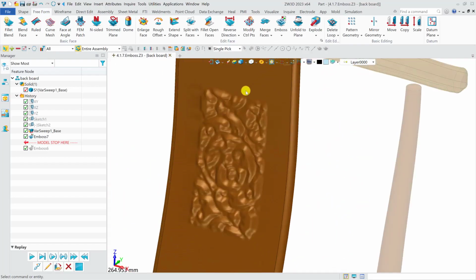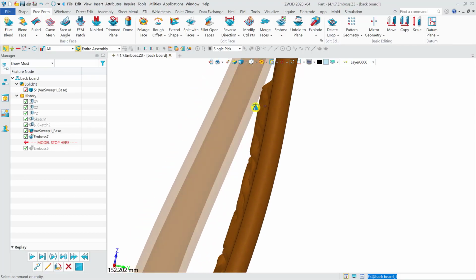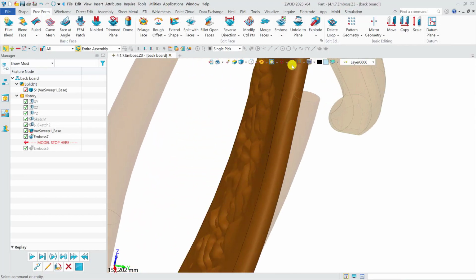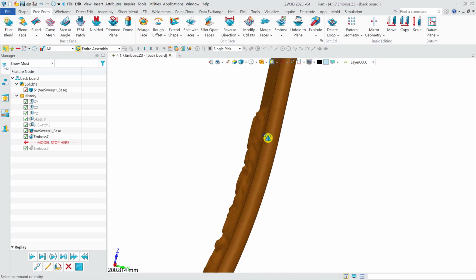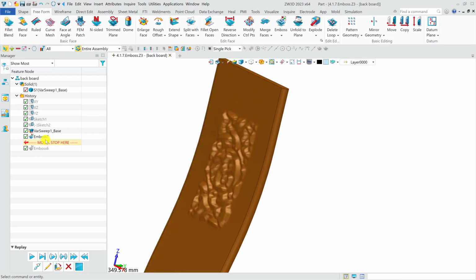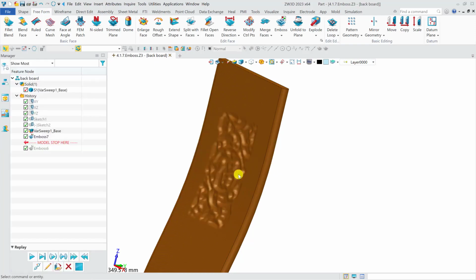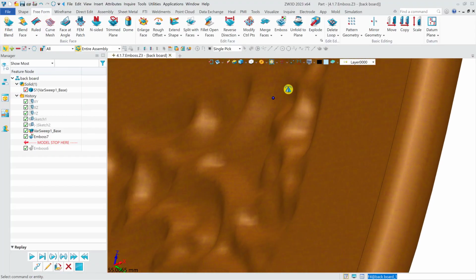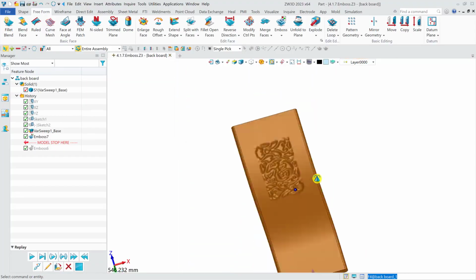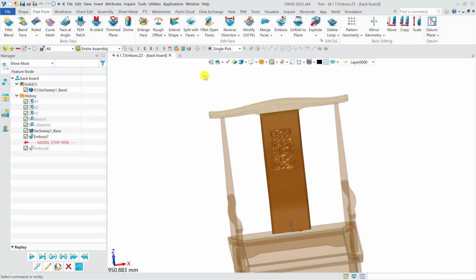Let's check it after I confirm it. You can see, the picture appears on the chair back and it is extruded. When I set the negative value, you can see the effect is concave. This command is not just a picture effect, it is a deformation that can be manufactured in the CAM module.